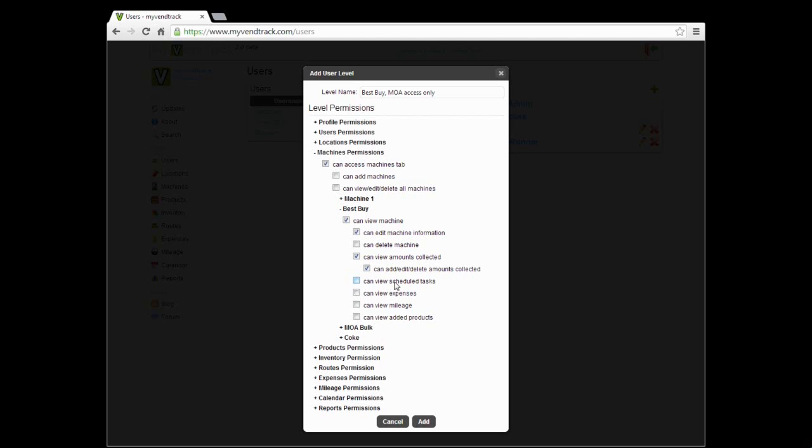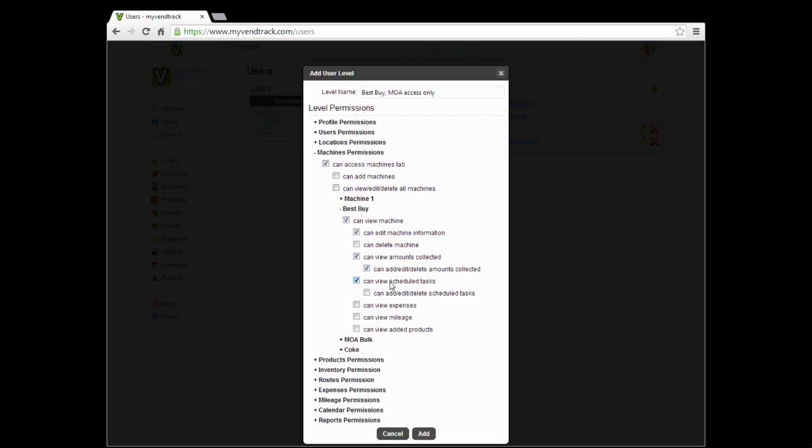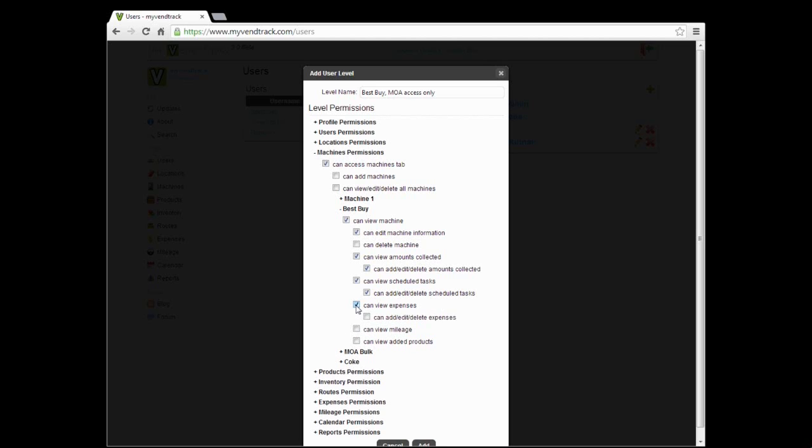Can they view scheduled tasks for the machine? Yes. Once that is checked, they can view the scheduled tasks, but they cannot add, edit, or delete the scheduled tasks. In order to add, edit, or delete scheduled tasks, we also need to check this sub-box. Can they view expenses? Yes. We also want them to be able to add, edit, or delete expenses as they see fit, so we will check the sub-box as well.